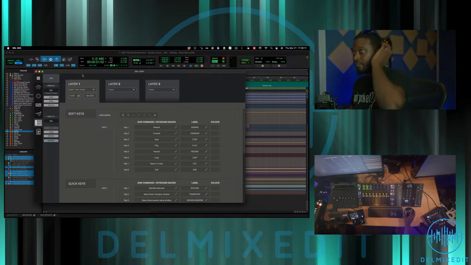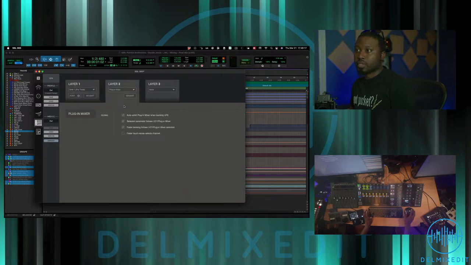So, all right, layers. You have different layers. Again, you can set it up for different DAWs. And then layer 2 could be a plugin mixer. Okay, cool. So we'll set up layer 2 for a plugin mixer. Auto scroll plugin mixer when banking UF8. Select parameter follows UC1 plugin mixer. So again, I don't have UC1, so it doesn't matter. Follows UC1 plugin mixer selection.